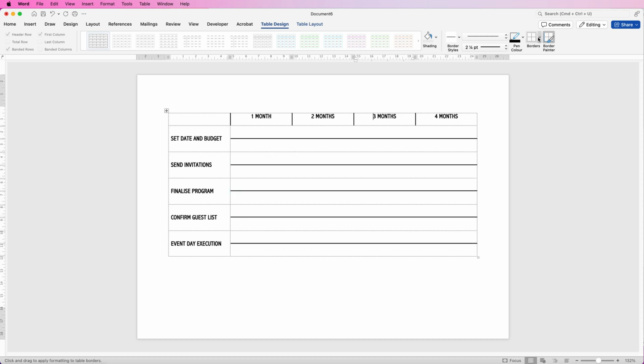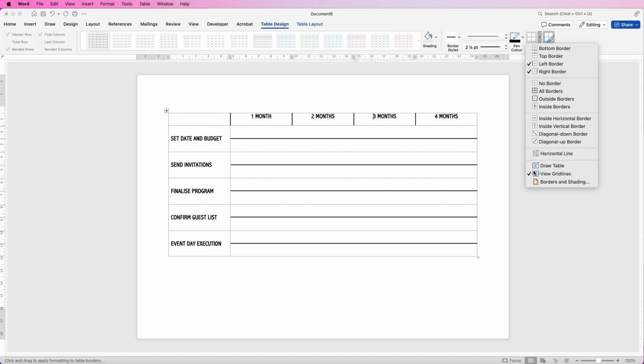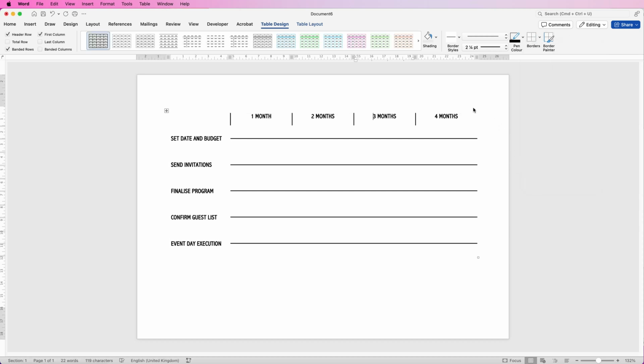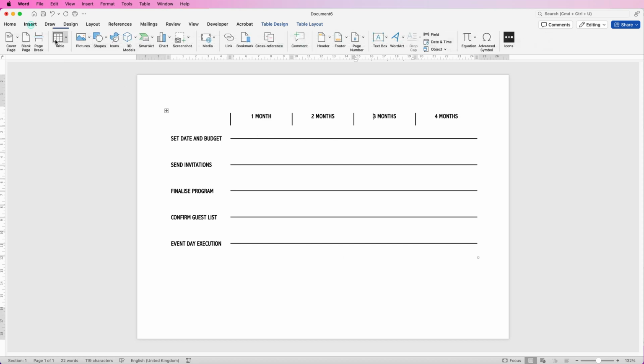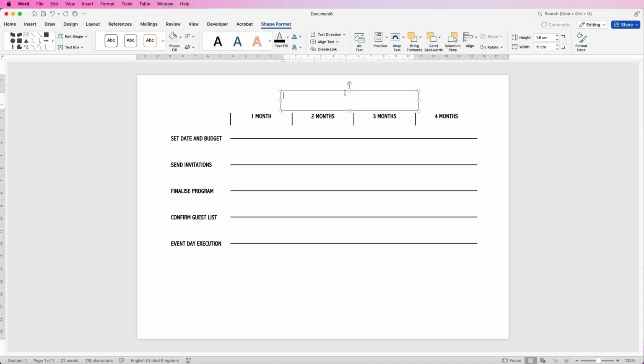Perfect. So let's go up to borders and let's turn off the grid lines. And you can see now how our grid is looking. So now to the text in the boxes, go to insert, text box, click on the drop down and select draw text box, click and draw out a text box, and let's just move that down.